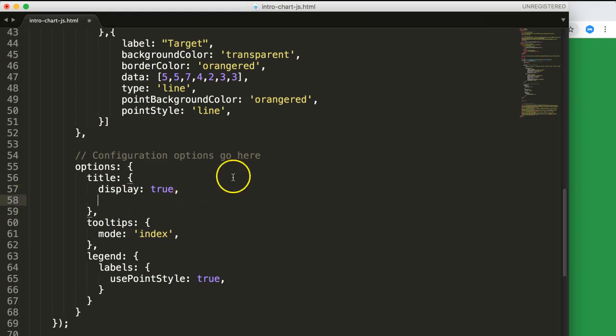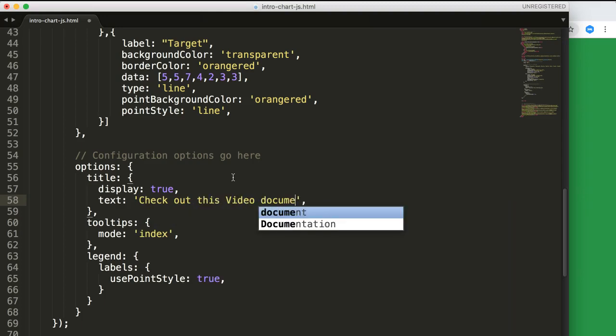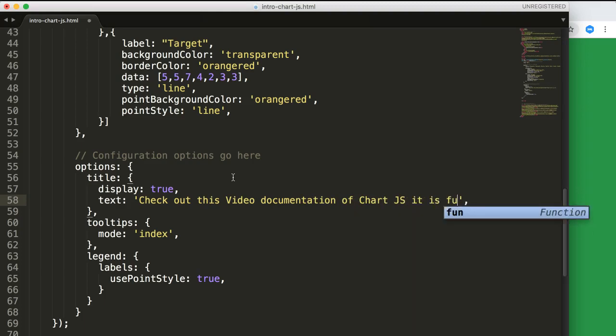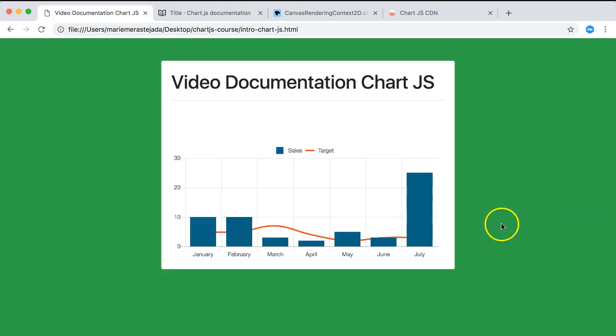So we say here text, and this is the title text, and in here, remember this is a string, say, check out this video documentation of Chart.js. It is fun. I hope it is fun. If you don't like it, well, sorry about that. And there you are. Now you can see we have this, and it's really built in the canvas. That's really fascinating because this is truly in there, and there's no function to adjust this within.